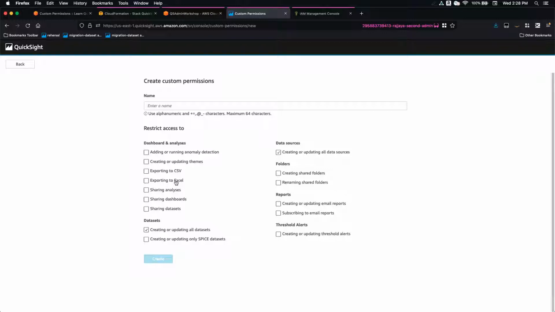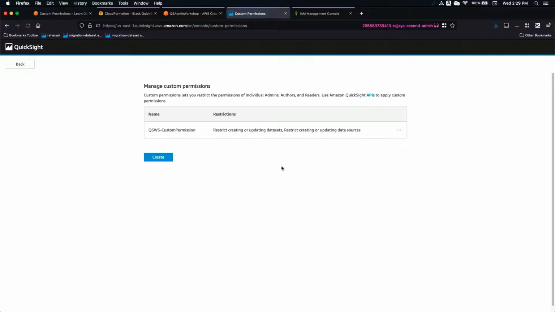With these two options checked, I'll provide a name for this custom permission. And I'll click on Create. Currently in QuickSight, you can create the restriction or the custom permissions using the QuickSight console, but to apply this custom permission on a user, you have to use a CLI or API command.